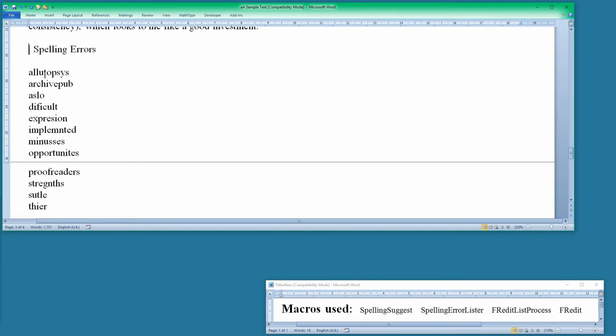Aliotopsis is a perfectly good technical term. ArchivePub is part of my web address, so those don't want changing. ASLO looks a bit odd, doesn't it? So that's also difficult. So I'm using the spelling suggest macro, which in this case, rather than just changing the spelling, actually puts it as an alternative ready for Fredit. So that's expression, implemented, minuses, opportunities.